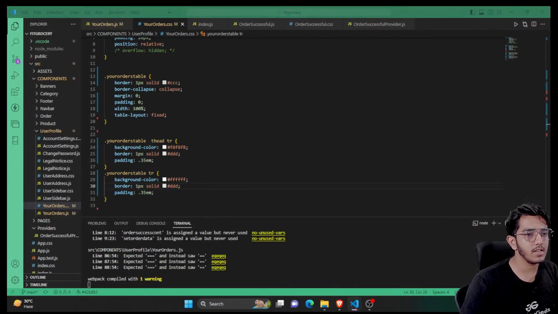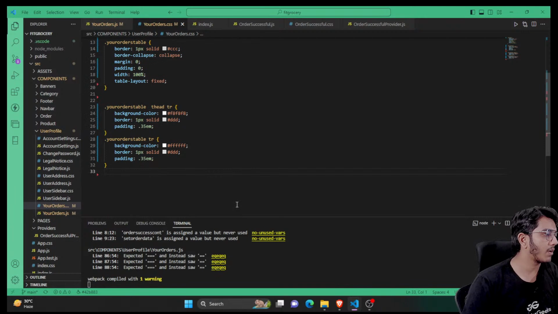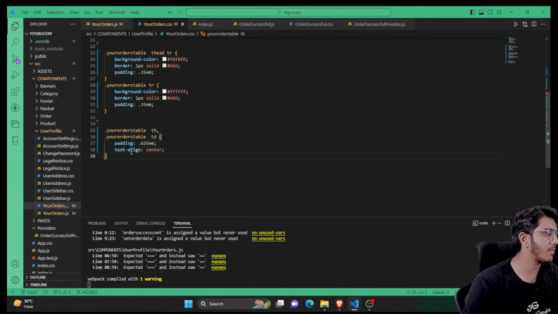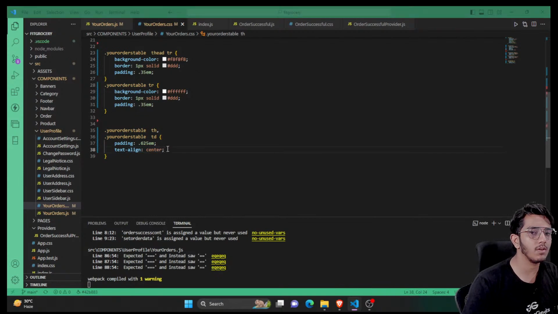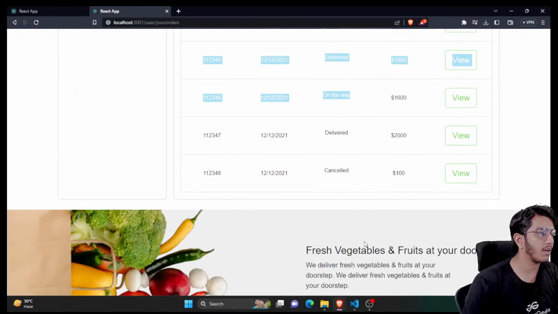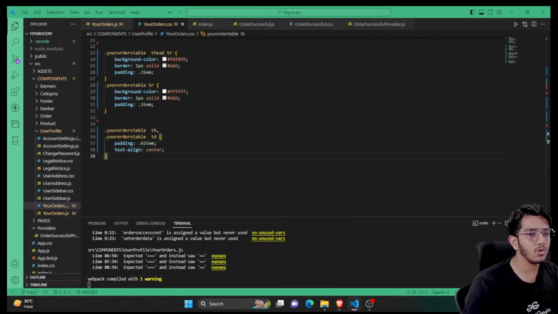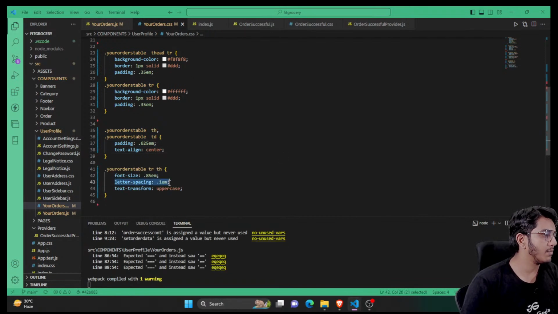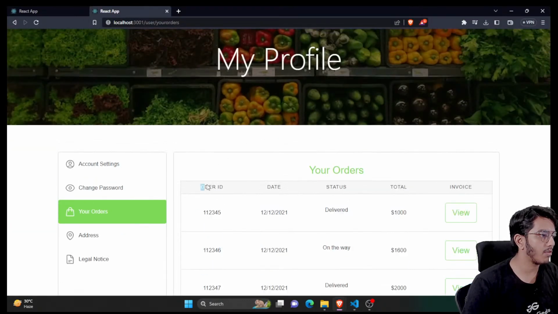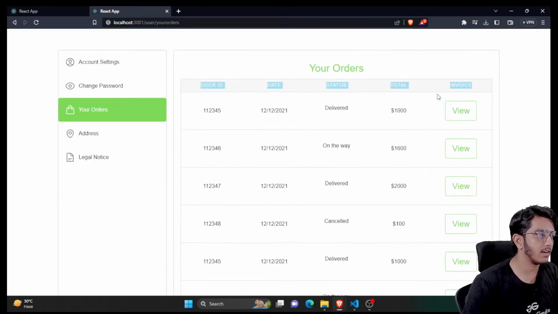Then I'll say the th and td will have some padding. These are some small CSS parts. You can see that th and td have some padding, and the text align is center, so everything is now in the center. Now what else do we need to do: my th will have some padding and some letter spacing, and text transform will be uppercase. That means the th will be uppercase. You can see that this is uppercase and has some padding.